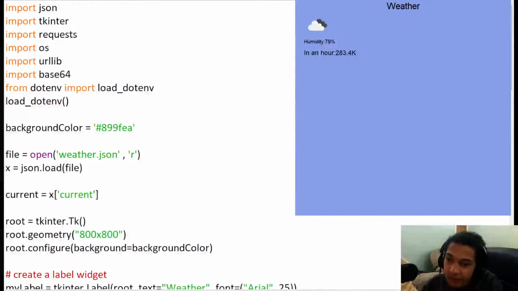Right, there we go. So we've got our little cloud, as it were, because it's cloudy in London apparently.